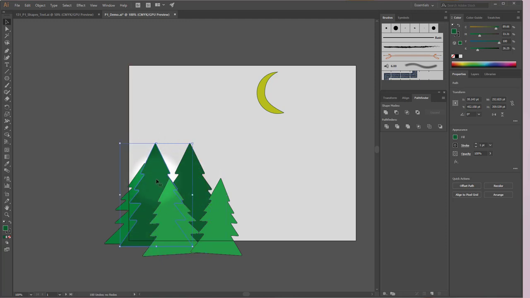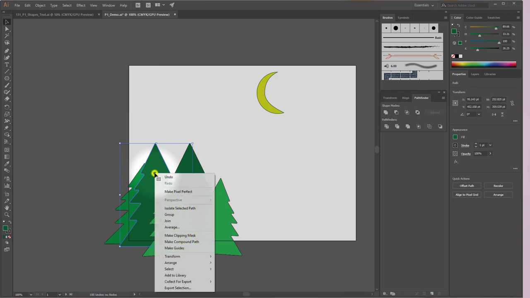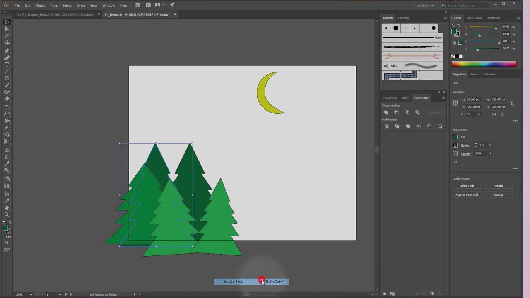Also, I might want to send this to the back. So a way to do that is I'm selected on it, I right click, I go to arrange, send to back. Or you can do control and left bracket. So that goes behind and you can move it around. So you can move stuff forward and behind by just right clicking or doing the control and the bracket keys.